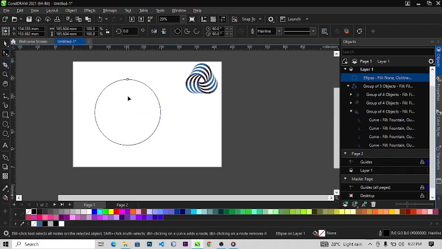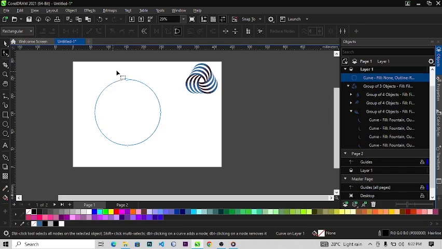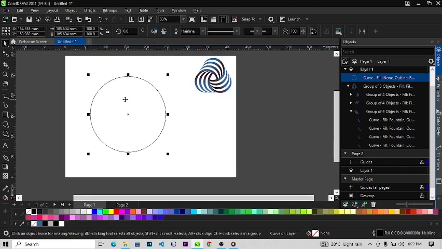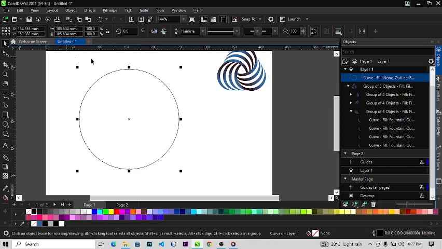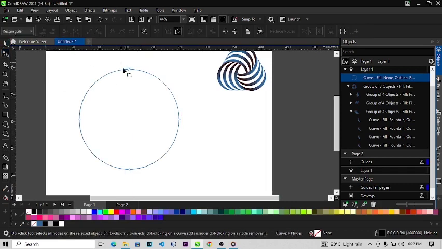Then of course, what we want to do now is to convert this to curve. Once you convert this to curve by pressing Ctrl Q on your keyboard, you'll be able to see the nodes around your shape. If you click on this shape, you see that it has nodes now. So this node now, we need to just break these nodes into two. So you break the curve like that.